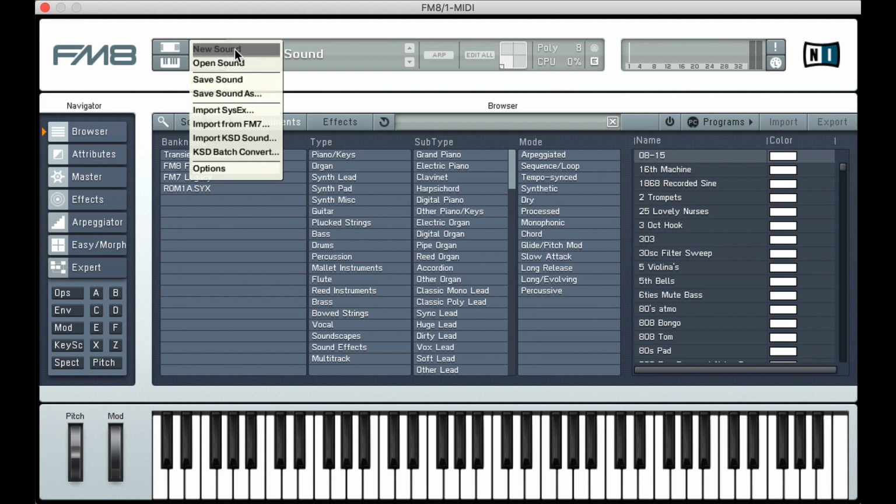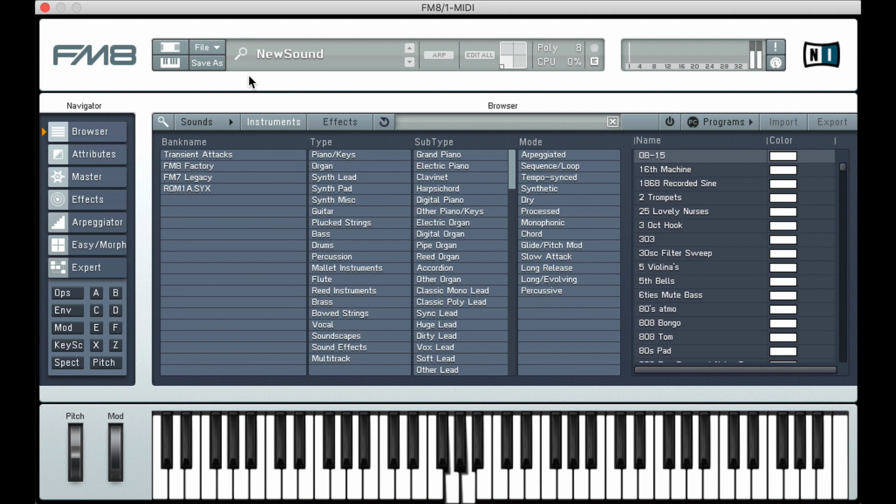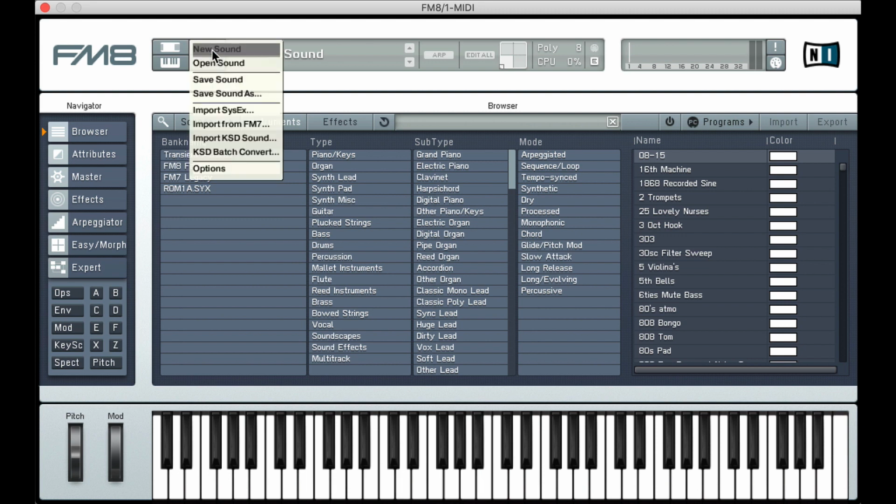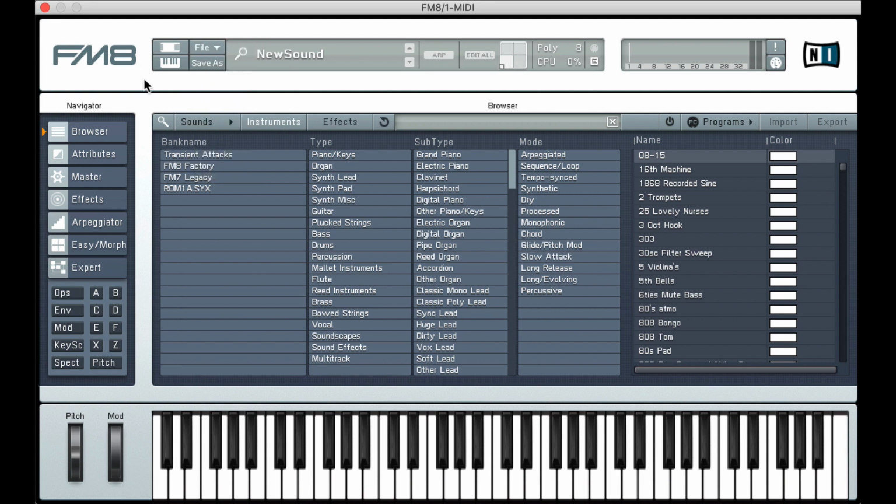You can load in a new preset, starting from scratch to get this pure sine wave tone. You can open a sound, save your patches. You can import patches from older versions of FM8 or FM7 specifically. And you can even import sysex files. So let's say if you had a DX7 lying around, or even if you can go on the internet and download DX7 patches, you can import them and it'll work totally fine in FM8. In fact, I have some over here. All right, so that's the file menu.